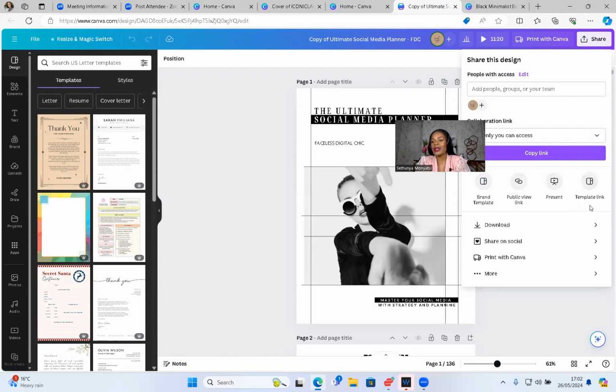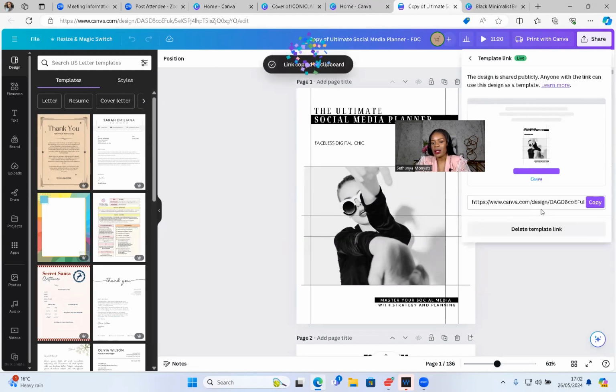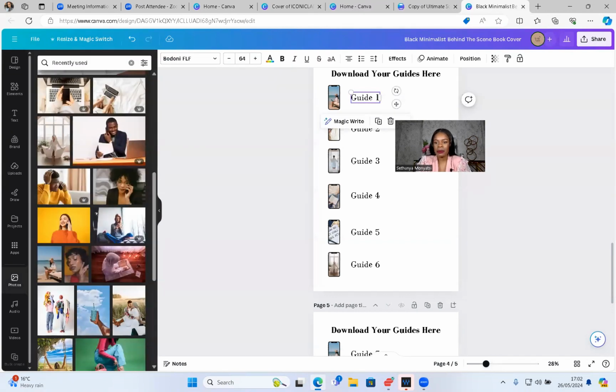So you come to where it says template link. You say share, and then you open, it comes as template link, and then you click. You see, it doesn't have anything saying live. That green thing saying live shows that there's a template link that was created. So you press template link, and then you say create template link, right? Then the link is already automatically copied.